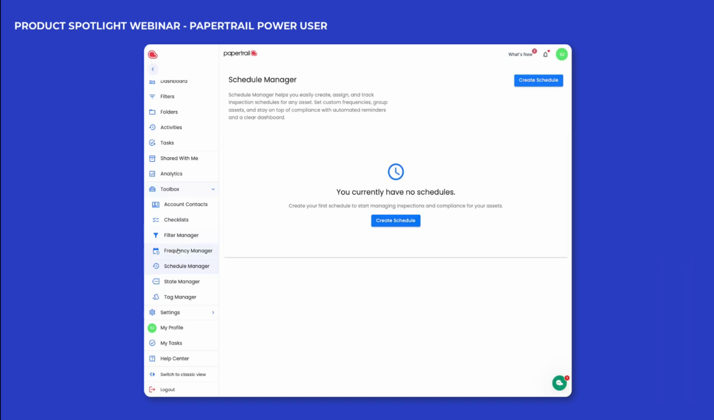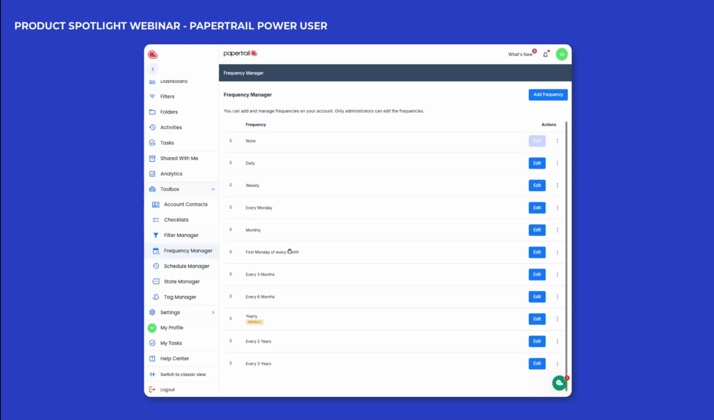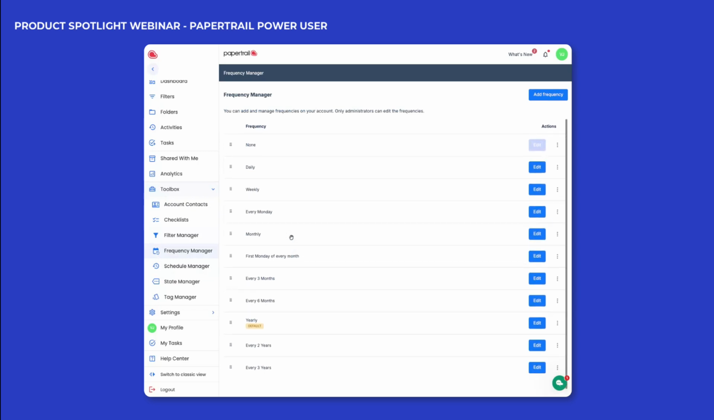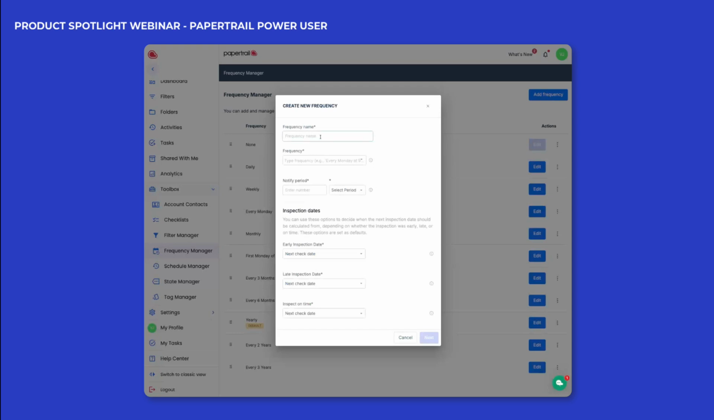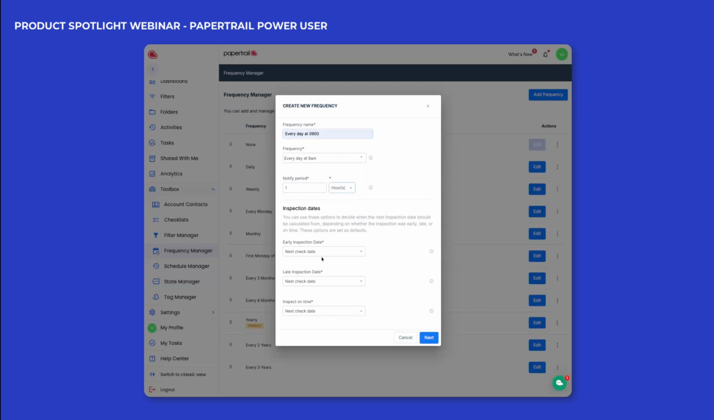Frequency Manager next. What we've now got within Papertrail is not only do you get your standard ones, but you can create your own frequencies, and these include timing. So we can set a frequency that reminds us every day at 9 o'clock. You can even do it by day, so every Monday at 9 o'clock. For this one, I'm going to say every day. I'm going to say I want to be notified an hour before. So I've got all of these options, and I'm going to say that even if it's inspected early, I want it to go from the next check date.